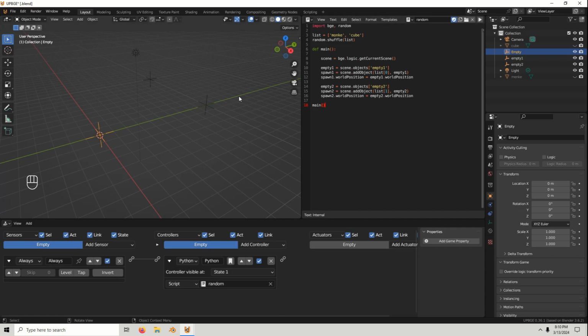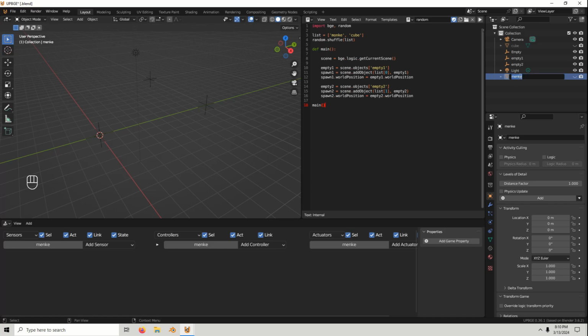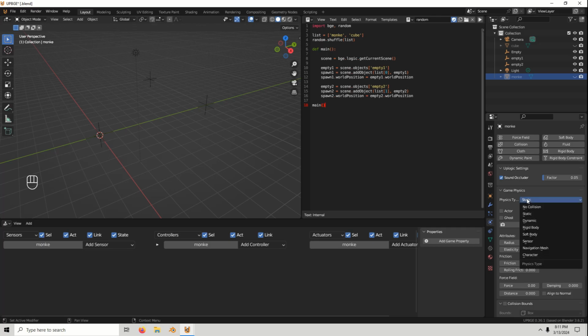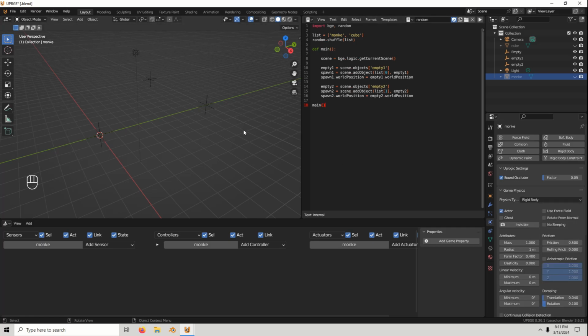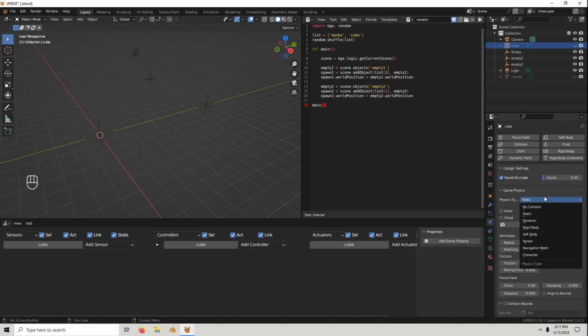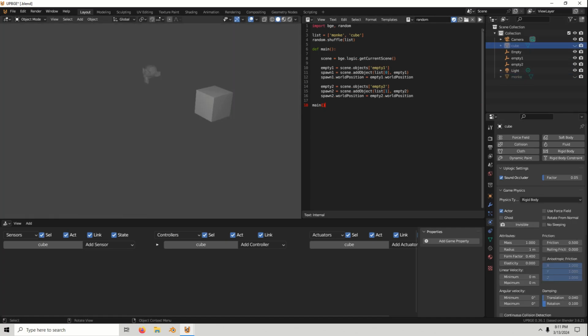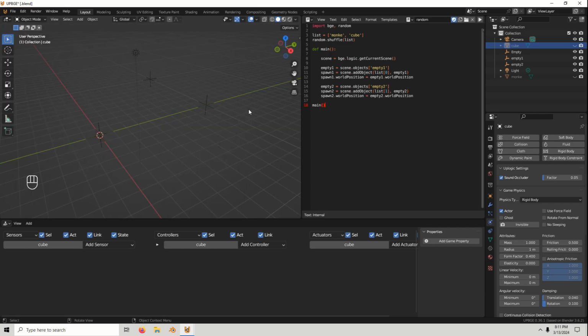Okay. Oh, I misspelled monkey. Let's change that to monkey. Okay, it works. And you don't have to have the object static. You can also change the physics types to like rigid body and they'll spawn and fall, for example. And as you can see, they are being shuffled.